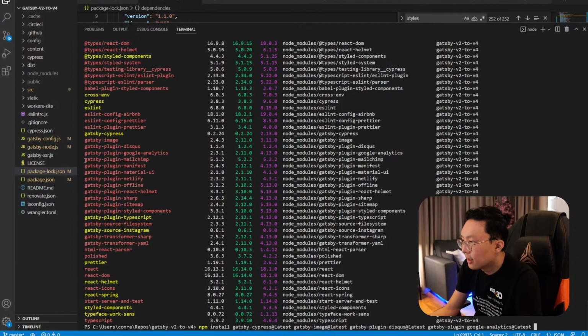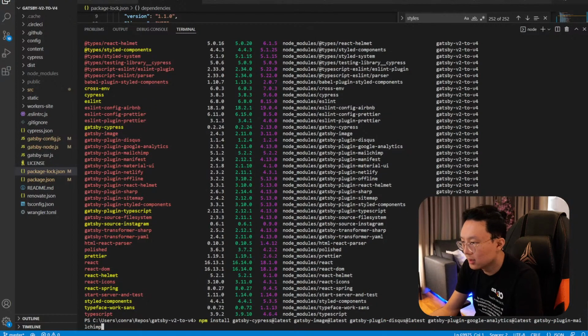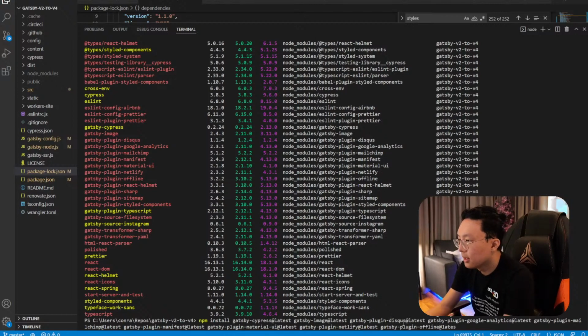And then I don't use this MailChimp one anymore, but I'll update it anyway. But I really don't use this one anymore, at latest. And then Magnifest at latest. Material UI at latest. Netlify at latest. Offline at latest. React helmet.